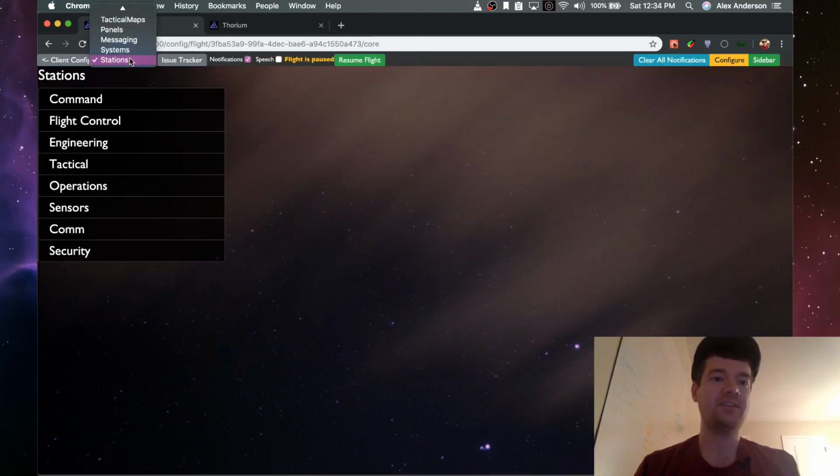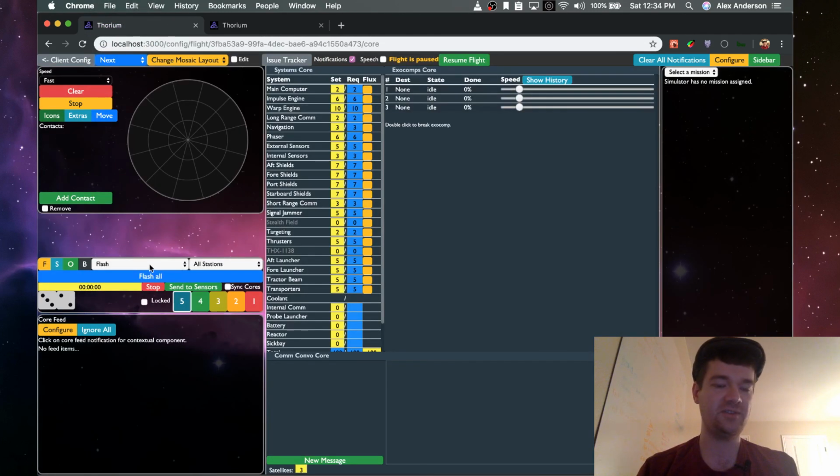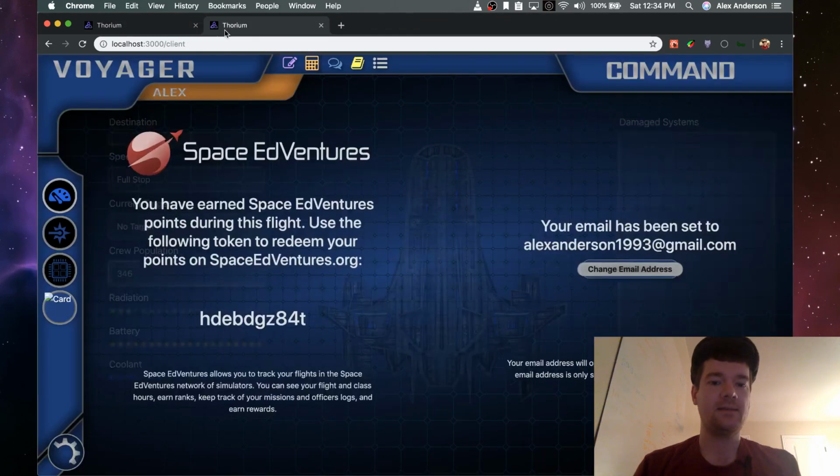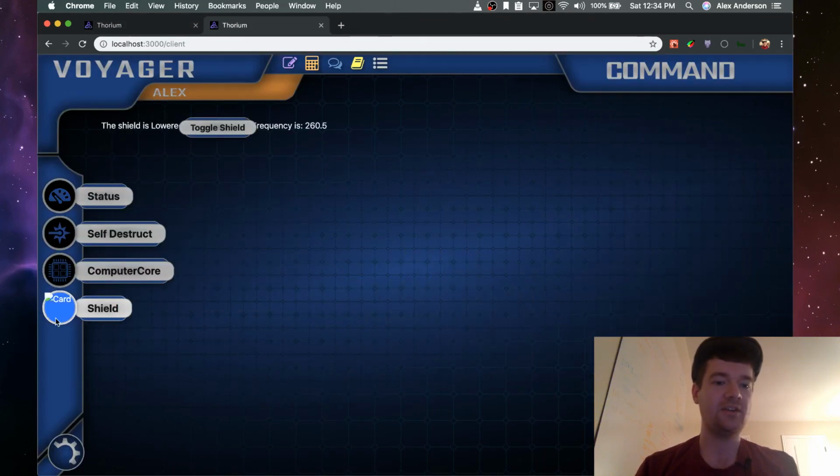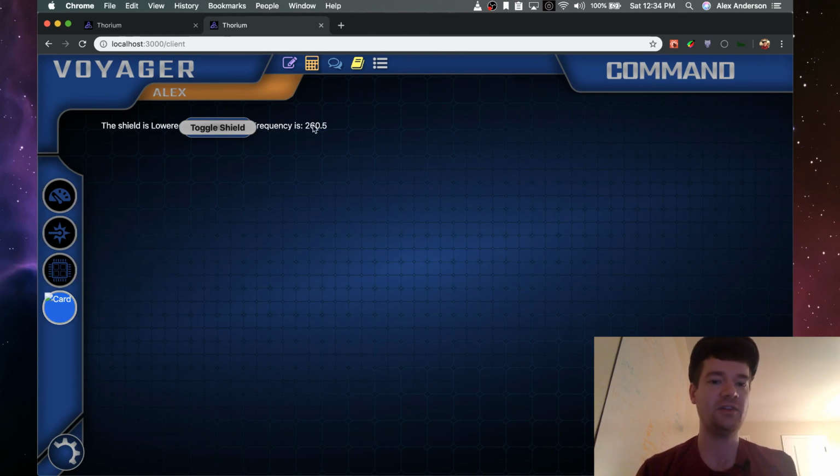I don't know that it's going to apply to the general Thorium user. It's more for the space adventures, but go to this card. So it doesn't have an icon, so I'd have to add an icon, and I can see that the shield is lowered, and there's the frequency because it's pulling that data. And then I can add the mutation, the GraphQL mutation, which changes the data.